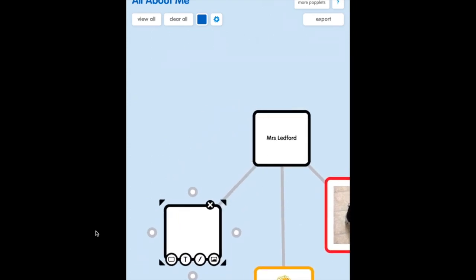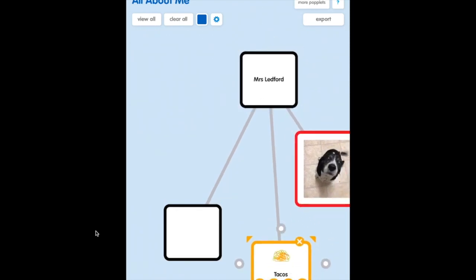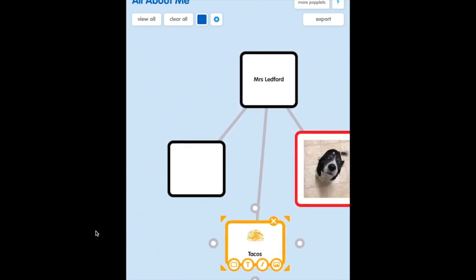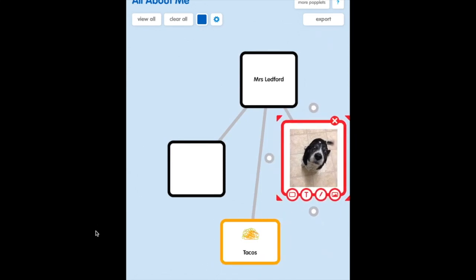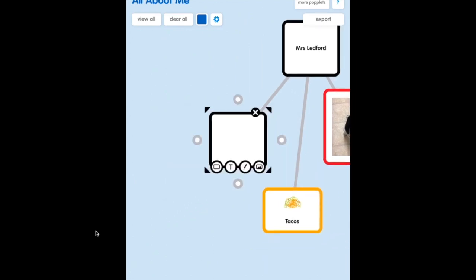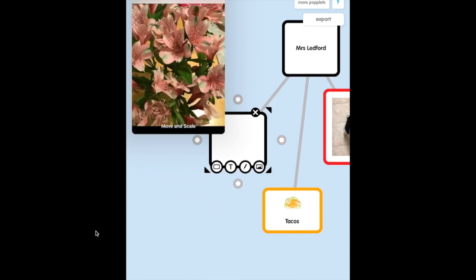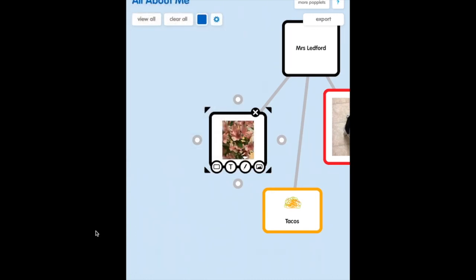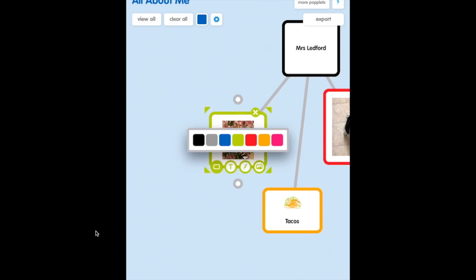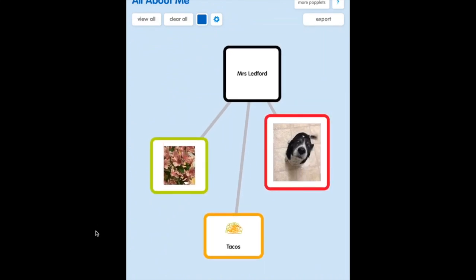Every time I tap a gray circle, I can make a new Popple. And so let's add one more. So I've got a human or an animal that I love, food that I love, and let's go in here and grab some flowers. I absolutely love gardening, and so let's turn that green. Okay, so now you begin to see that I can build on an idea. Mrs. Ledford is my center, and then things that I love all around it, and I can color code it. So that's a little bit about Popplet, and I hope you enjoy using it.